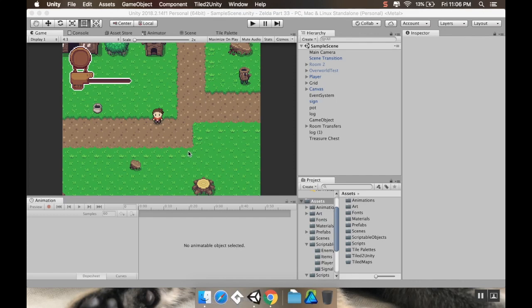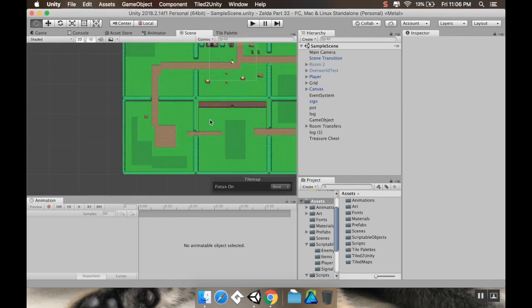Okay, so this is going to be a relatively quick video. We're just going to be looking at setting up our dungeon scene so that we can transfer between where we currently are and into the dungeon. So to do that, I'm going to switch over to my scene view here.